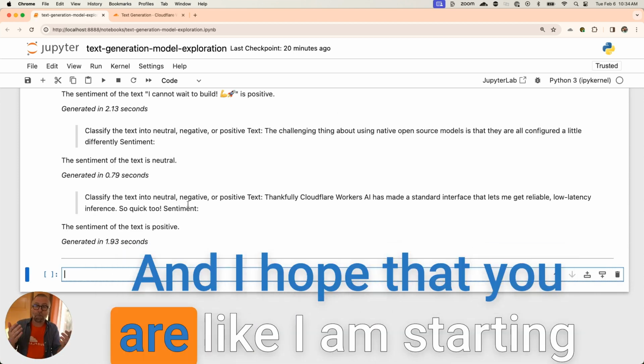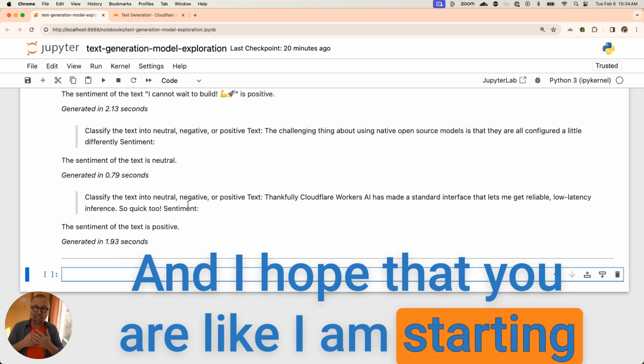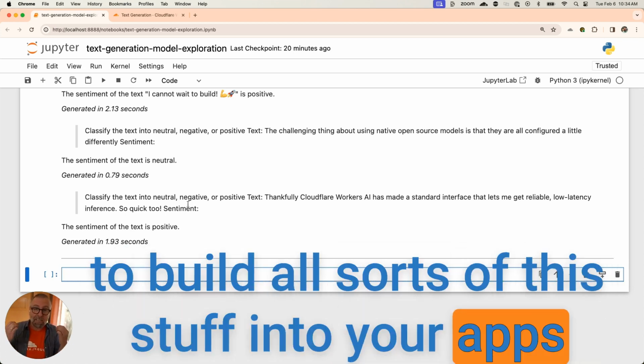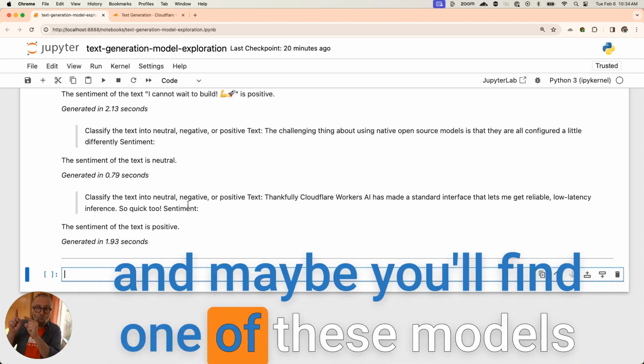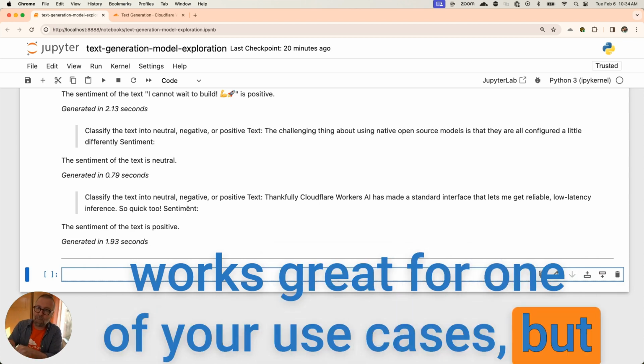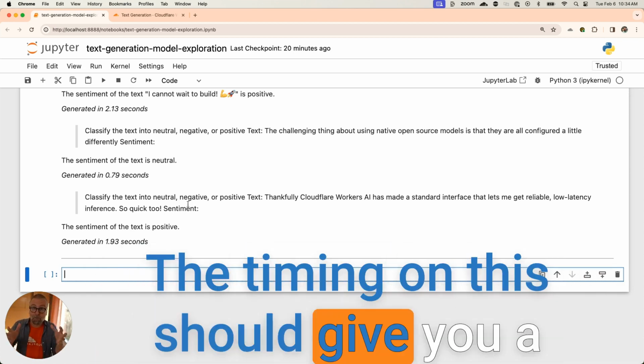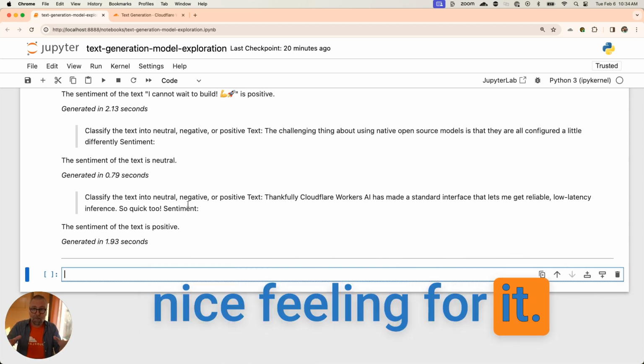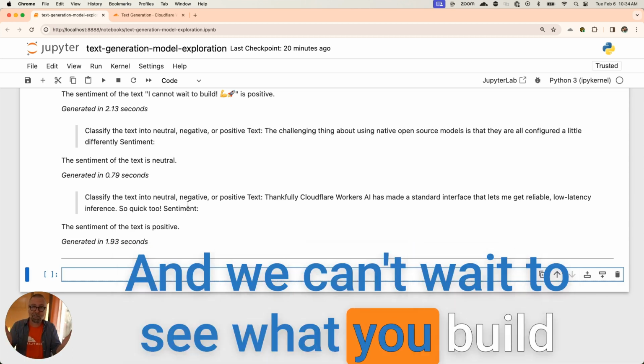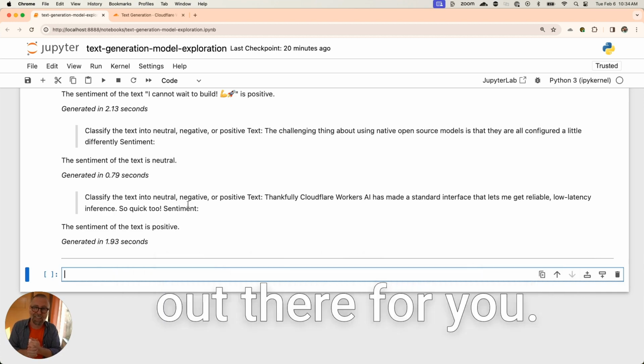And I hope that you are, like I am, starting to build all sorts of this stuff into your apps. And maybe you'll find one of these models works great for one of your use cases, but you need another one. So remember, there's streaming. The timing on this should give you a nice feeling for it. And we can't wait to see what you build with all of these new models that we brought out there for you. See you soon.